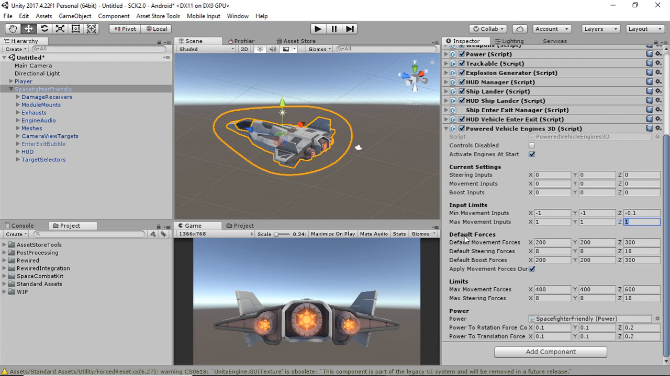So the default forces, these are basically if you're not using power, because power will determine the forces on the vehicle, how much power you've got sent to the engines, if you've got that installed. But if you're just using the Vehicle Engines 3D, which doesn't have anything to do with power, then these default forces will determine how fast the ship turns and moves in the game. So, for example, we have default movement forces. So that's the add force.